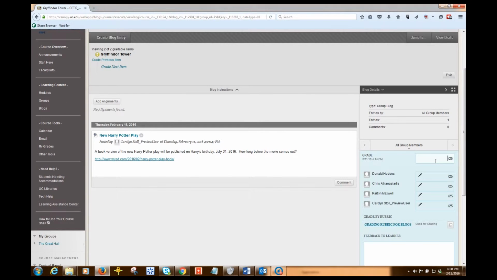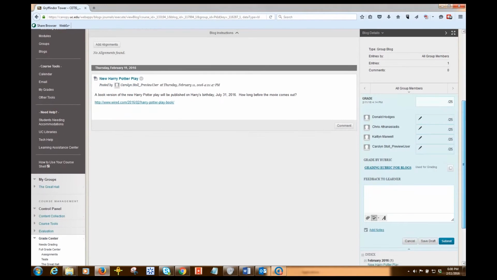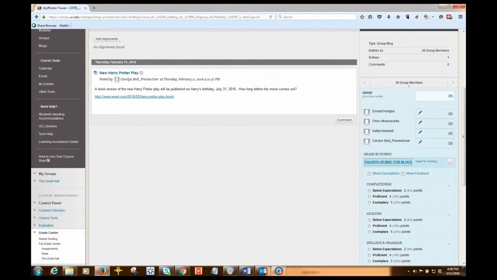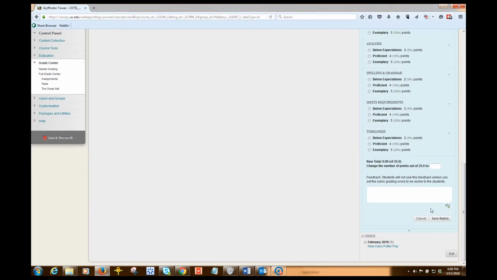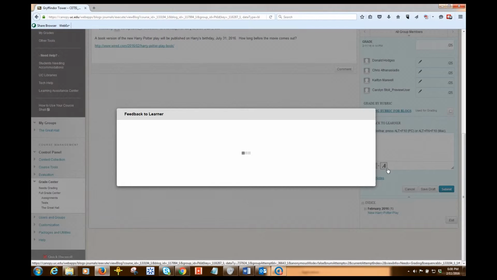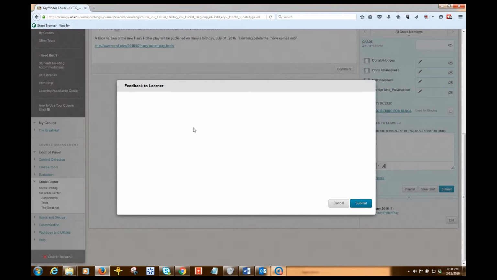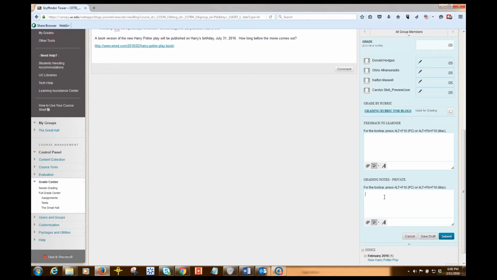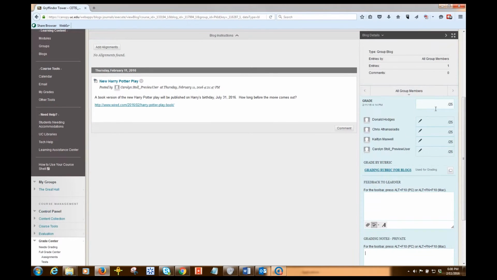All members are assigned the grade regardless if the member contributed or not, although you can change this grade. Students can view their group blog grades in My Grades and in the group blog by selecting their names in the All Group Members drop-down list. As in the case with the individual entry for a course blog, you can use a rubric. You can leave feedback using the content editor, the text box editor if you want. You can add notes privately to yourself. So everything's the same.